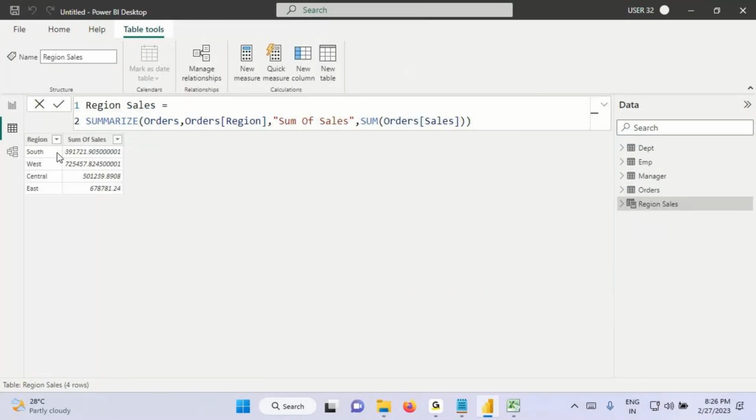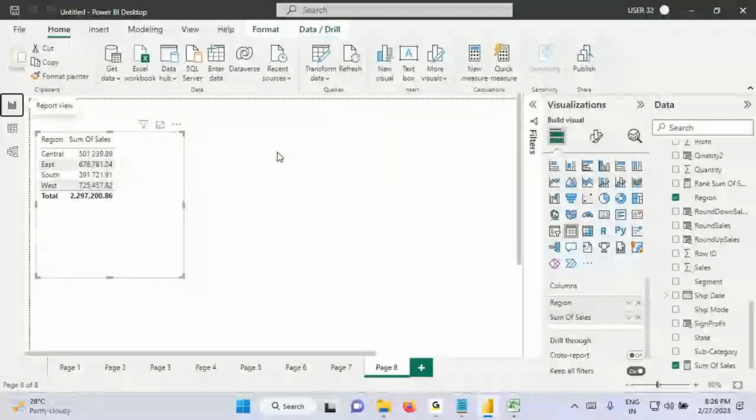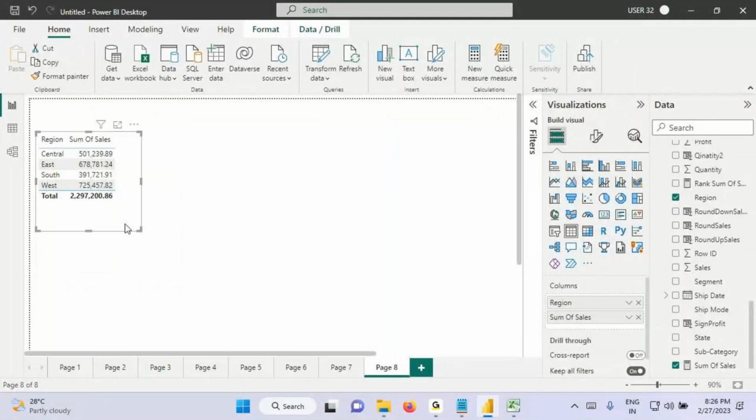So now this summarize function created one new table. What is the table name? Region by sales. How many records do you have? Just 4 records. So now instead of going and creating this visual on 100 million records, the same result I can show.